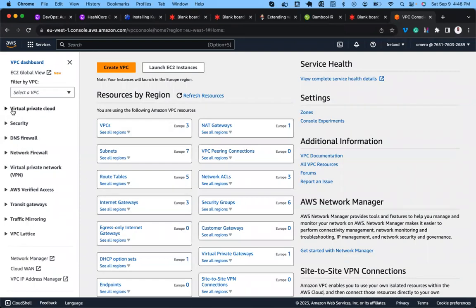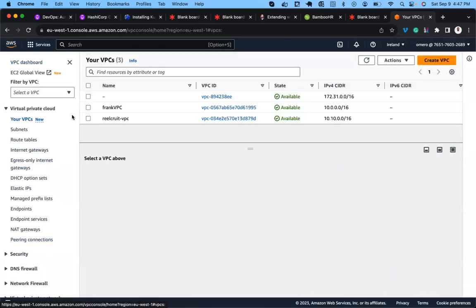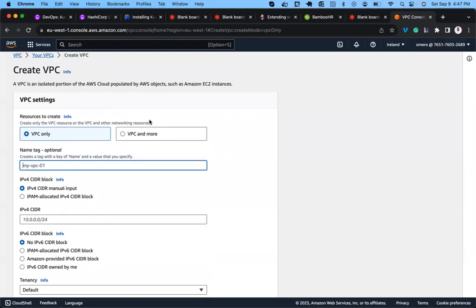Let's look at virtual private cloud. Open this. You can see: your VPCs, subnets, route tables, internet gateway, egress-only internet gateway, DHCP options, elastic IP, managed prefix list, endpoints, endpoint services, NAT gateway, peering connection. Click on your VPC, and you will see the VPCs that are already there. Click on Create VPC. There are two ways of creating a VPC, the manual way and the automated way. I'm going to show the manual way first, then the automated way later.